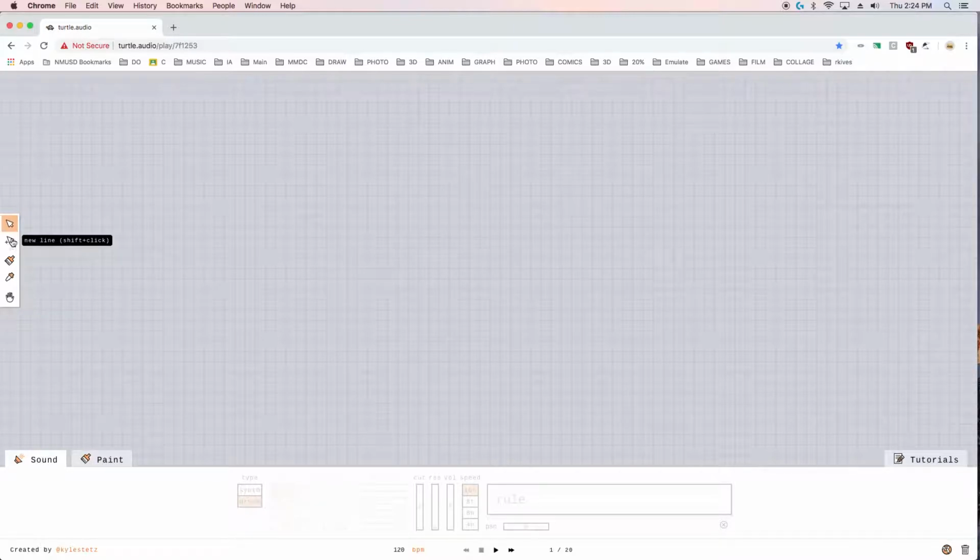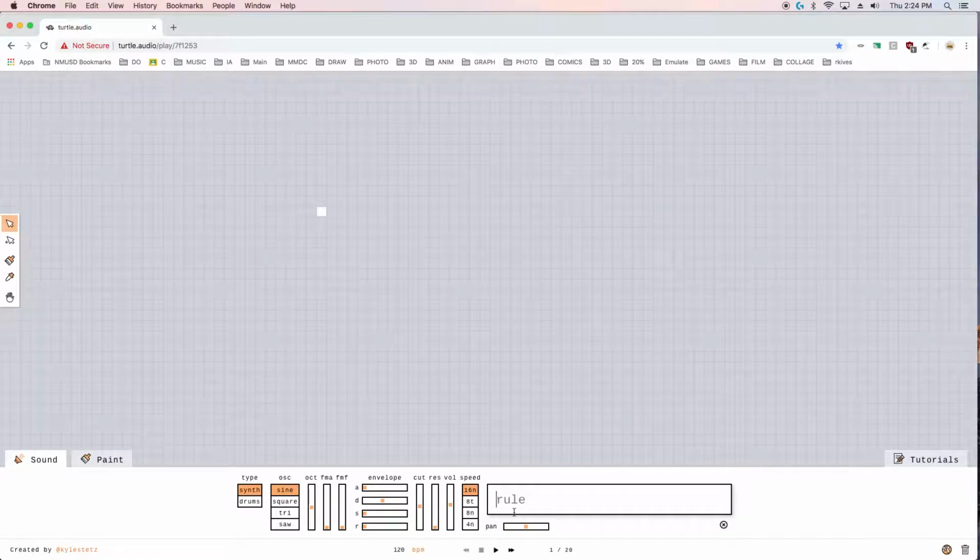Now I need to come in here and make a new line. Be warned, there is no back button that I have found so far in this app, so that is something to think about. You got to be kind of careful here. I'm going to make a new line, and I'm going to type a rule, and this time I'm going to type M and then 15. Oh no, I'm sorry. I'm going to type an R because I want to move this.